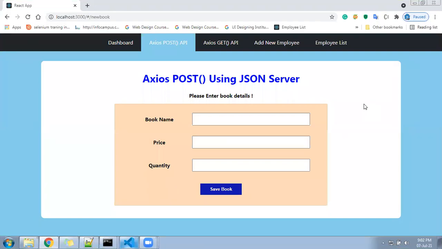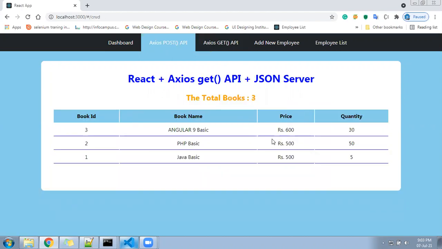Hello guys, welcome back. In the last video we created the part for reading data from the JSON server using Axios in React.js. I hope you have seen the first part. There we learned how to set up a JSON server, how to store some dummy data as hardcoded content, and after that how to read the data in React using the Axios library. There we followed the get method.